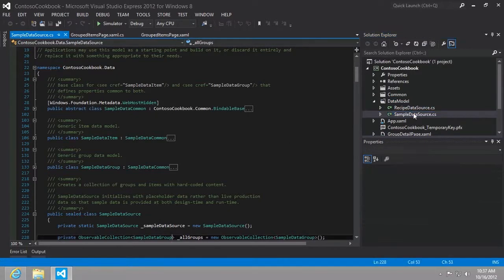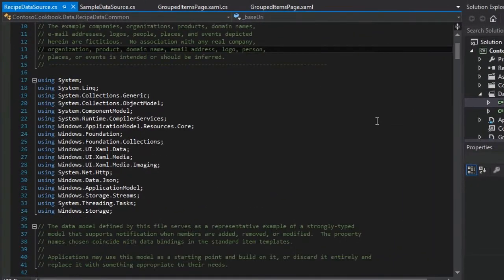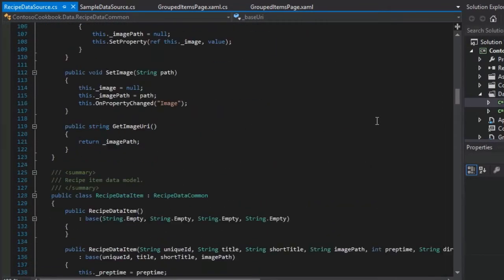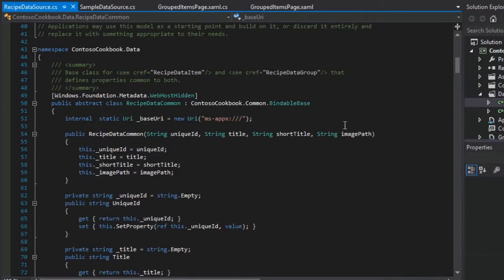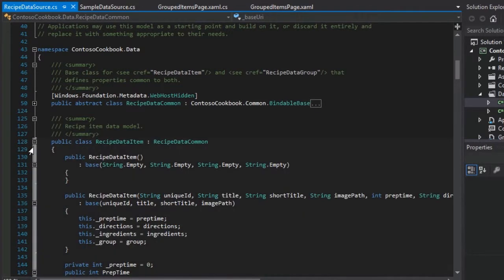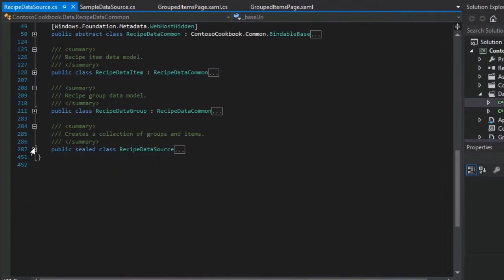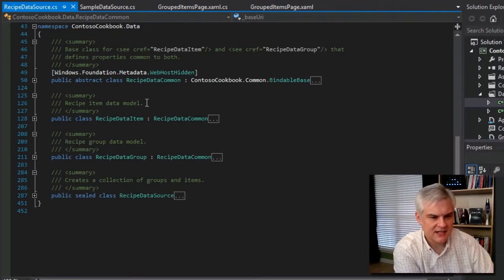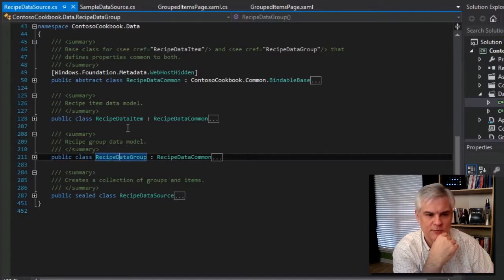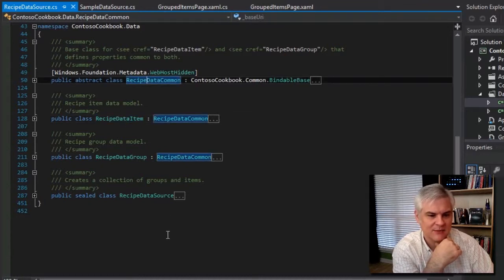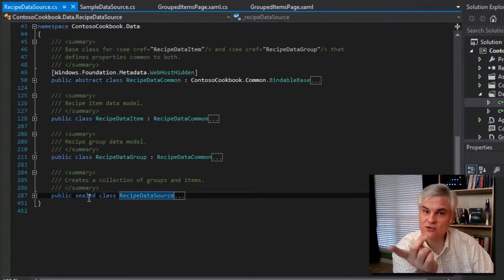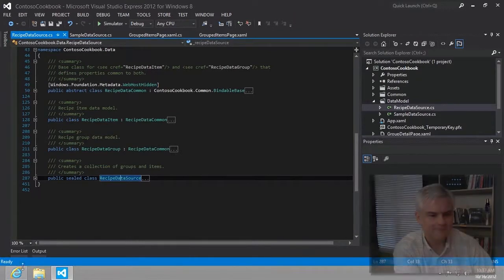Okay, so let's open it up and see what we got. Open up the recipe data source. All right, it has a lot of good comments in it at the top. And so we could learn a little bit more about this, and we should a little bit later. I'm just going to roll this up for now and take a look at a high level. You can see that it has 4 classes. Let's come back to that because they look an awful lot like the classes that we saw when we looked at the sample data source. Here we have a recipe data group, a recipe data item, a recipe data common, and then we have this recipe data source. So that's interesting, and that should give us some confidence that we already know what's going on here, right? Let's continue on.